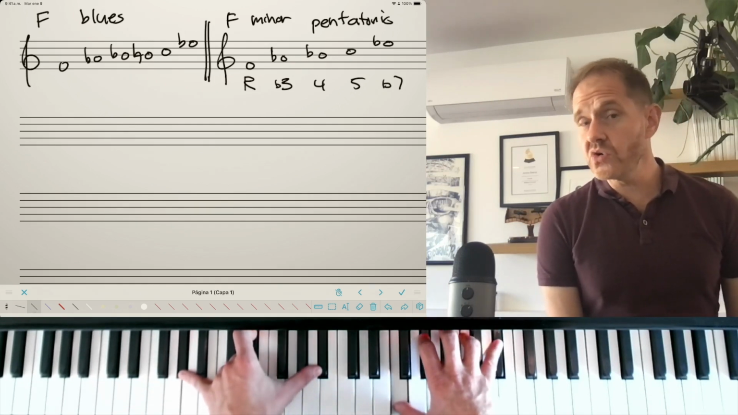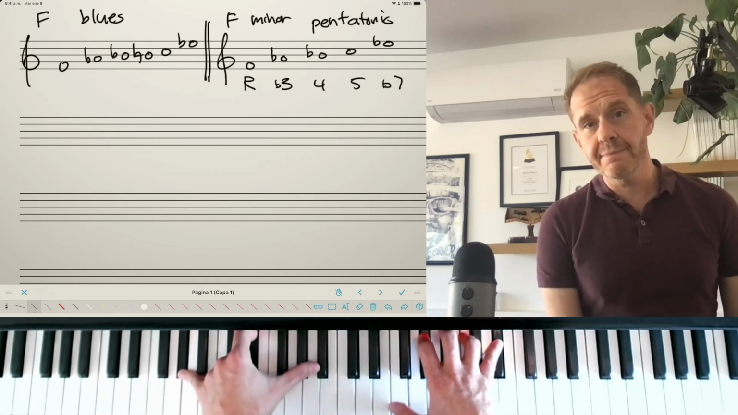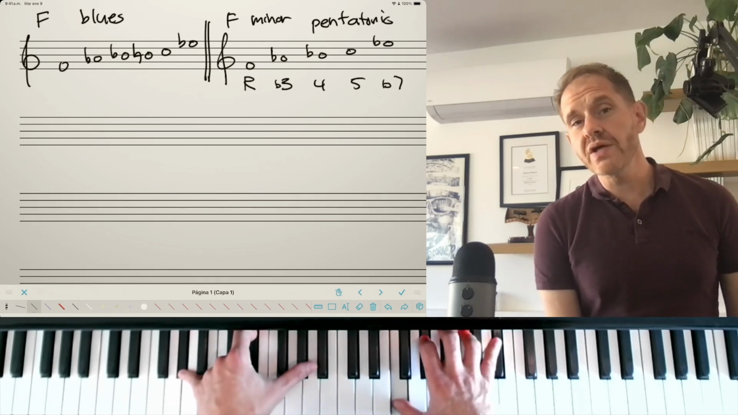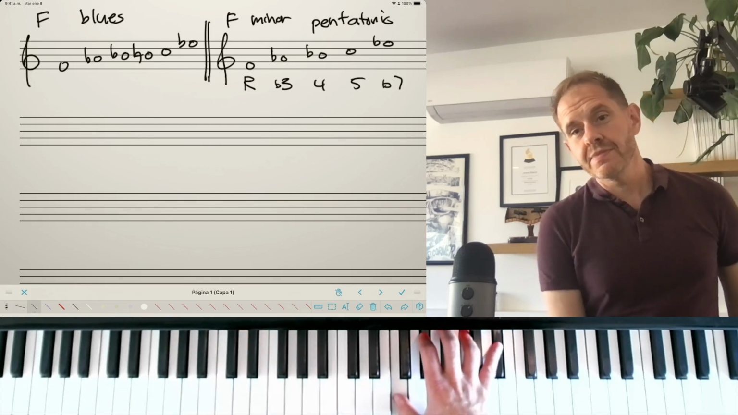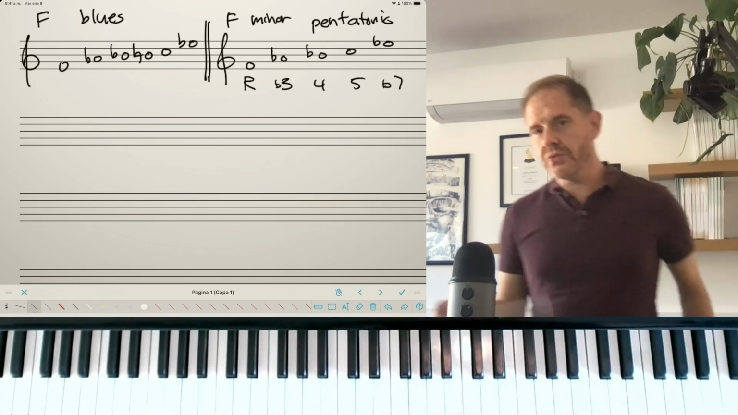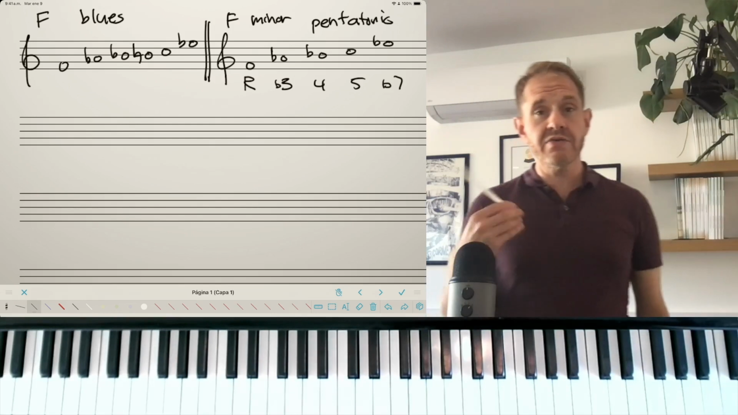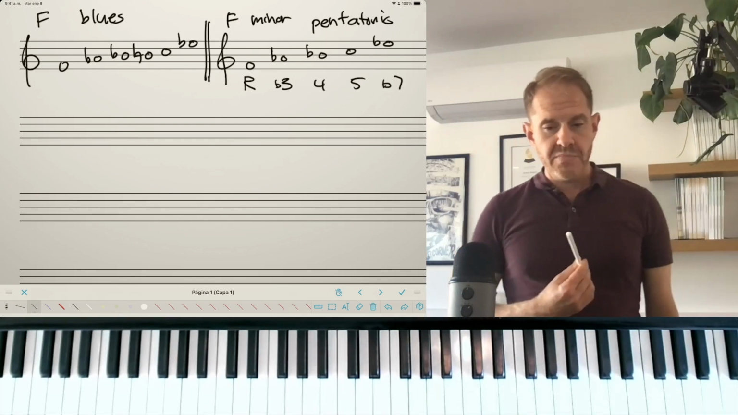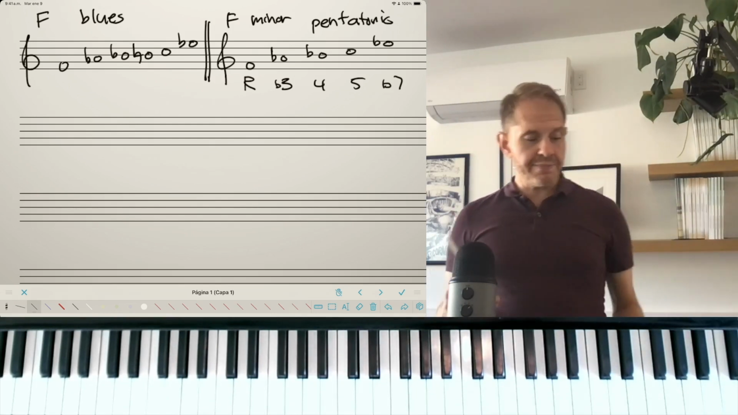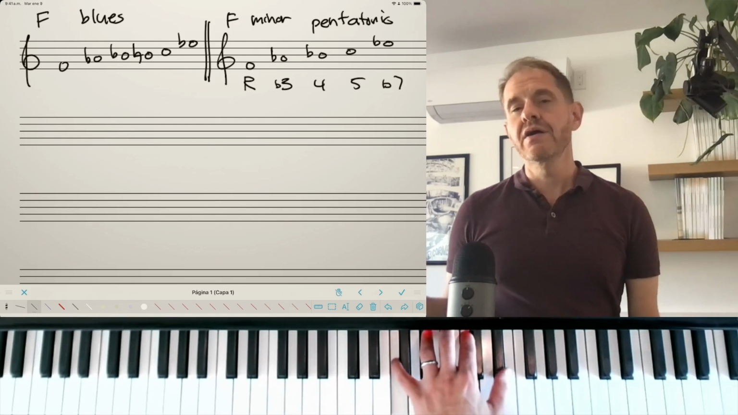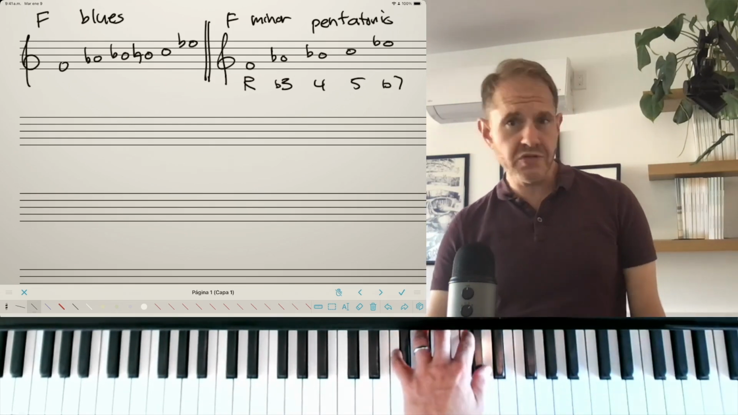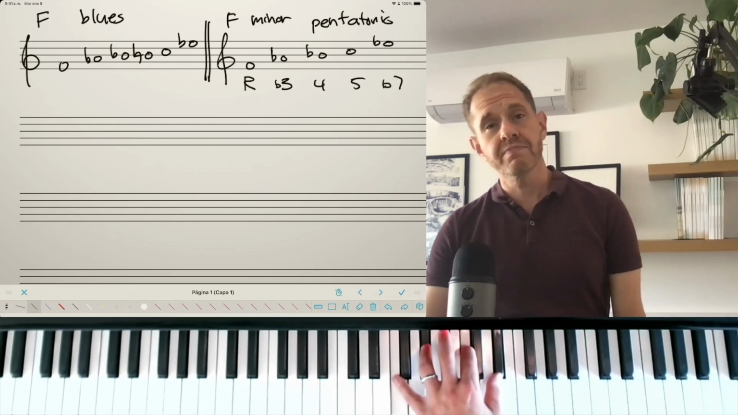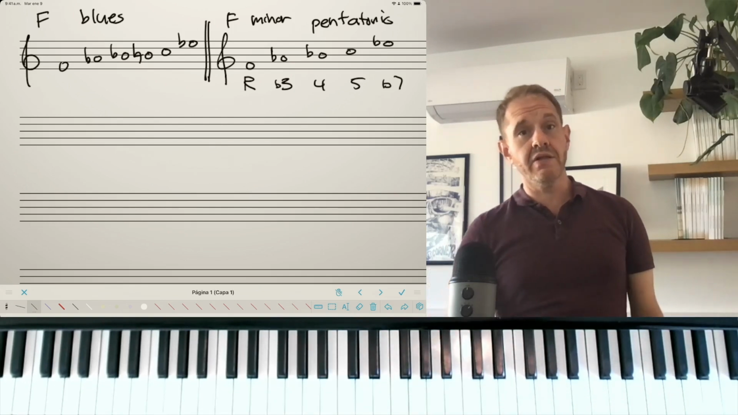It's a scale with no tritones in it, as well as no minor seconds. Which means that it's a very pure sounding, very open sounding scale, which is great for a lot of folk music. As I play it, you might hear that this sounds like a lot of Asian folk music. That uses the minor pentatonic scale a lot.